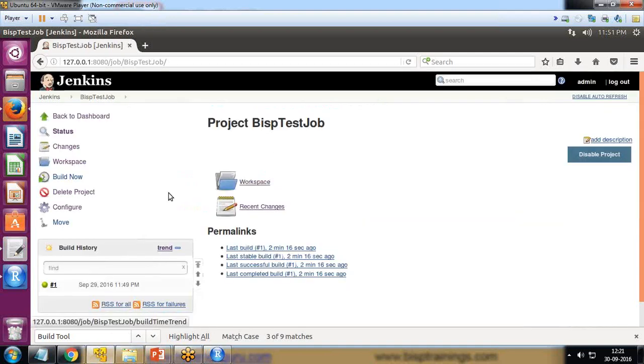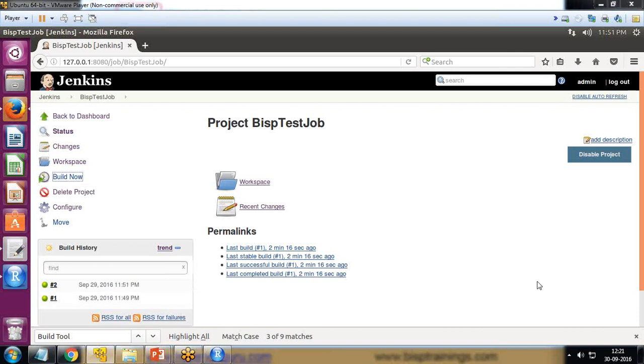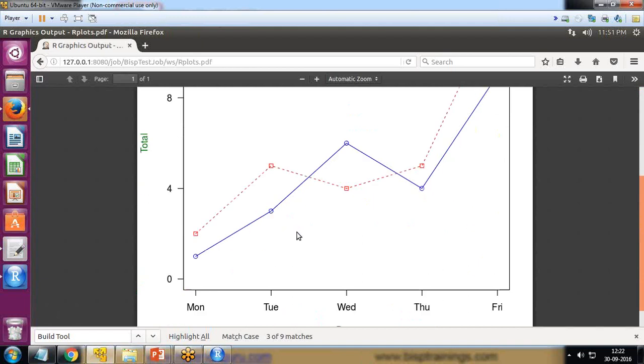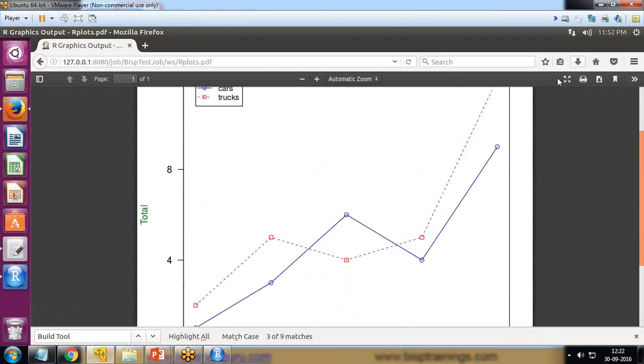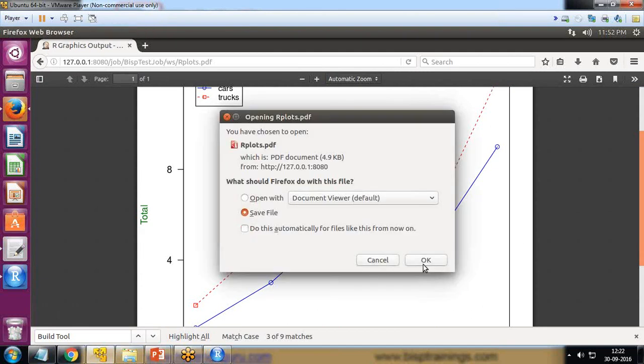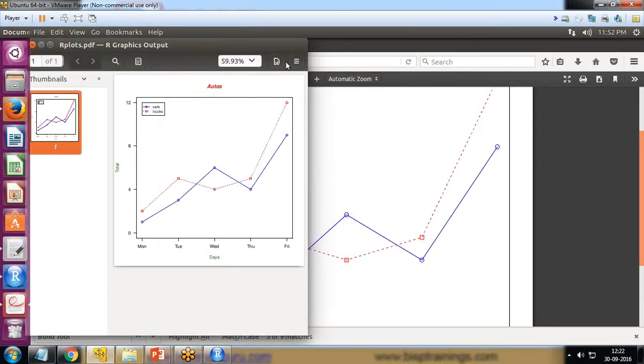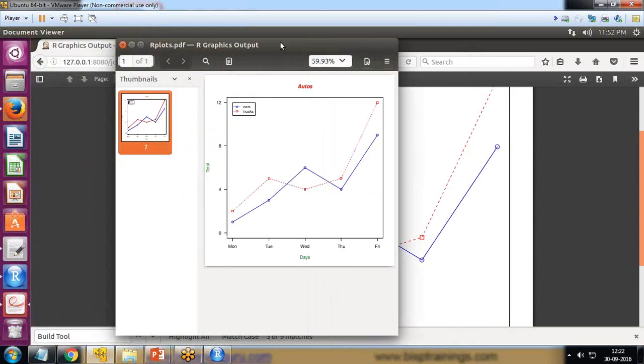So I save it, build now. The build has been done successfully. Again I click on workspace. We have our plots.pdf, and when I open plots.pdf, we have this kind of structure. Also we have an option here, we can download this as a PDF. So I download it on my desktop, and I'm going to open it. I expand it, our plots.pdf, and we have this in PDF format. So we can quickly share this with other users as well.